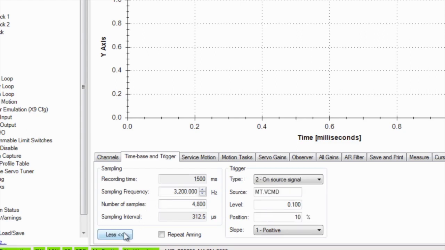Clicking More will expand the available section's time base. The amount of recording is now based on the number of samples and the sample frequency.